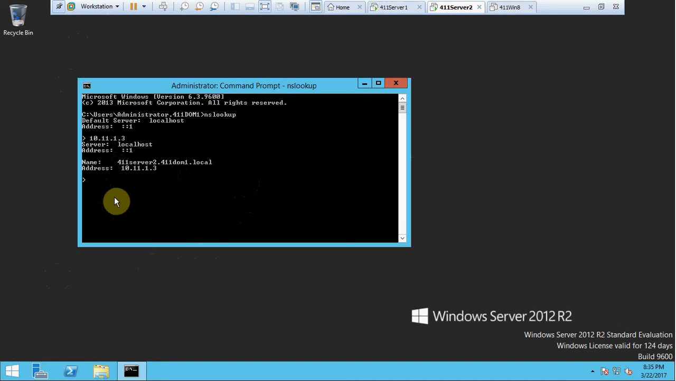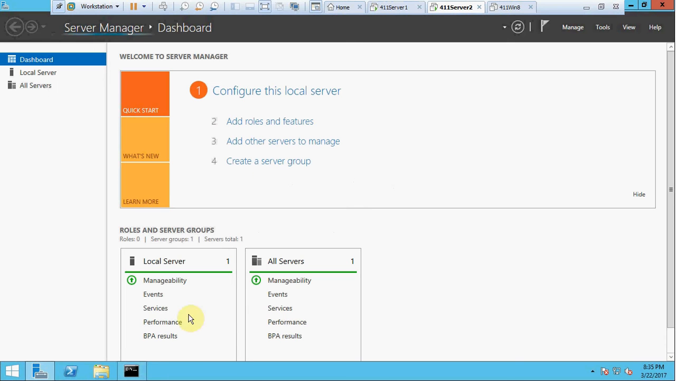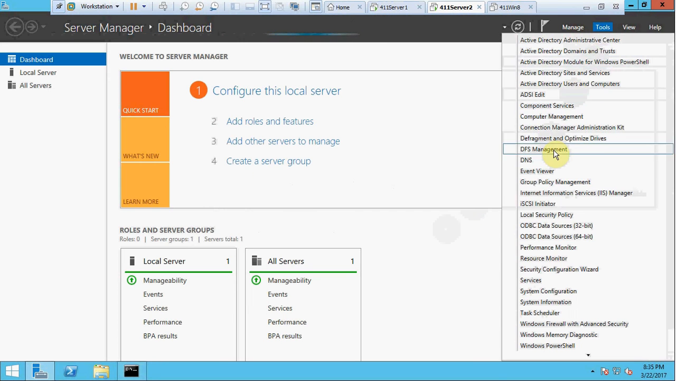Now I'm going to type www.csmpub.local and hit enter. The message indicates that nslookup can't find csmpub.local. So keeping my command prompt open, I'm going to open up my DNS manager on my server 2.